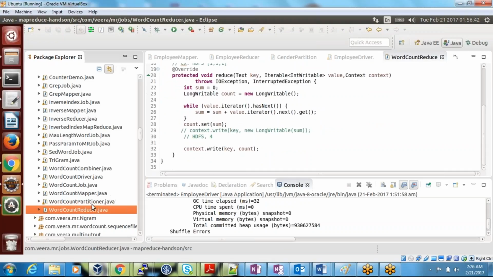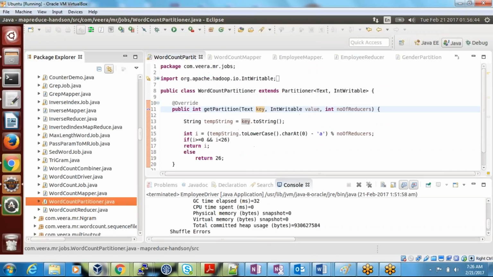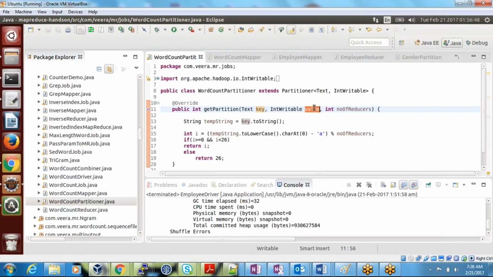Nothing changes. You need to introduce a new class that is called word count partitioner. Now your key is a word, and the values are 1, 2, some values, 1, 1, 1, 1, an iterable of values. So what you will do here is take the key and find the character at the first position of the key. Let's take Hadoop. What is the first character?